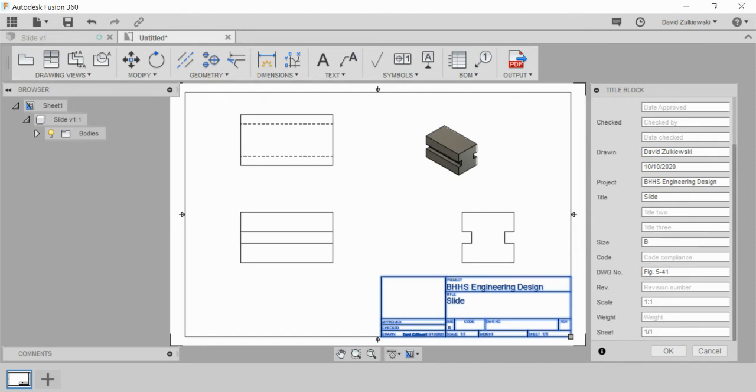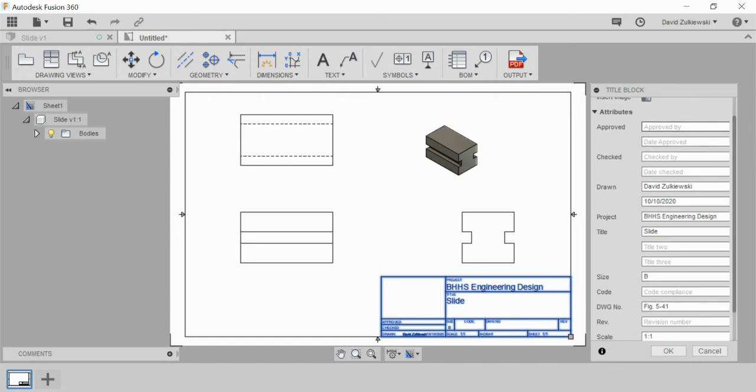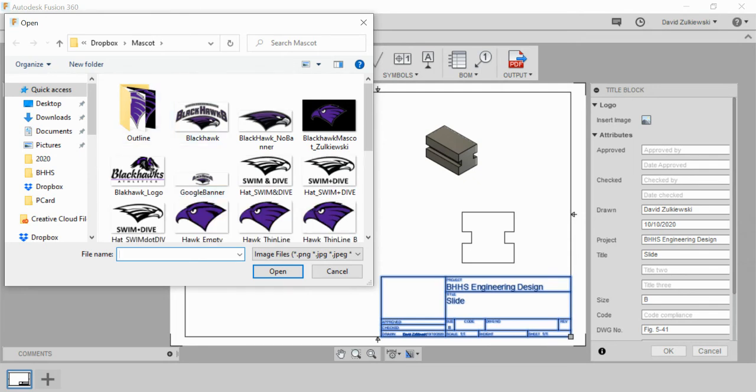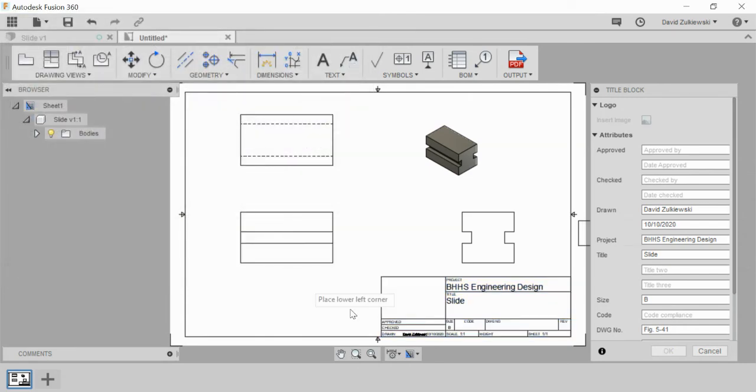Okay. The other thing I'd like to do is add a logo into this large area that's right here. Please find a school appropriate logo. Could be our school mascot, could be a favorite logo of yours, but just please school appropriate. And for my version of SketchUp, I have the insert image button right here. And I have a mascot folder, and I have several of our school mascots. I'll select the standard hawk logo with no writing. And I'll say open. And now it says place lower left corner.